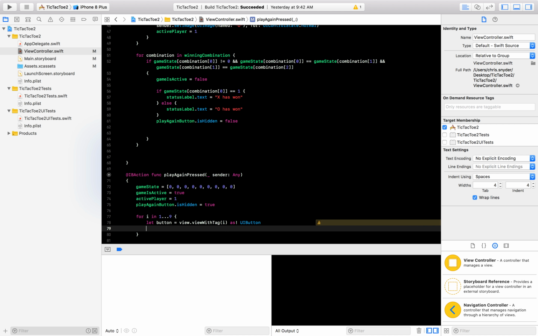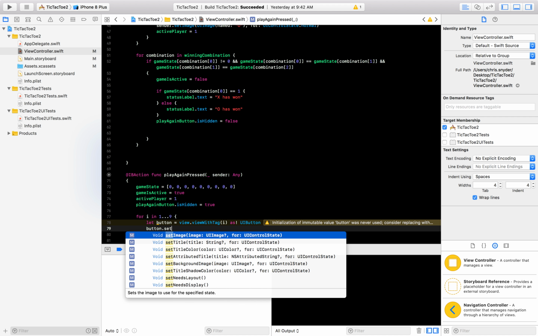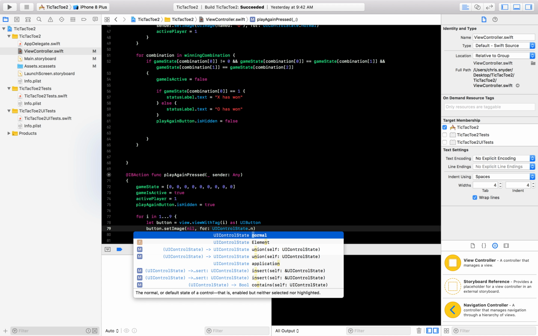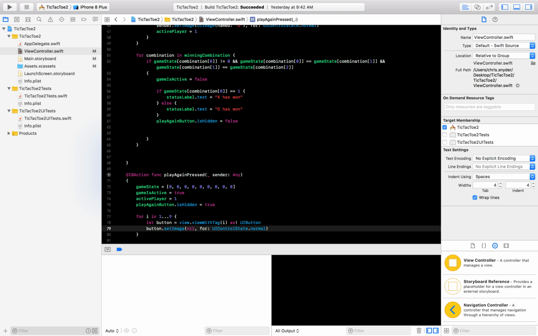So from there, now that we have a button that's going to be associated with one of the tags on our game board, we can go ahead and set the image of that button. So we're going to go button.setImage. Now if you are not getting setImage here, that means you did not cast it as a UI button, so just double check that you have that here. And then since we want this to be blank, we can just type in nil here, and then UIControl.State.normal. Excuse me. Okay, so nil again because we want it to be blank, so nothing needs to go there.